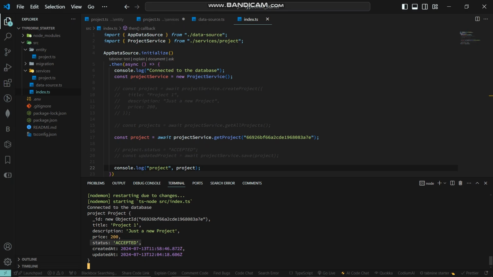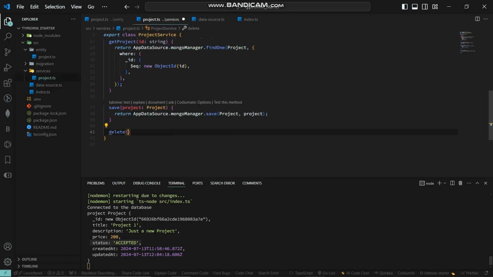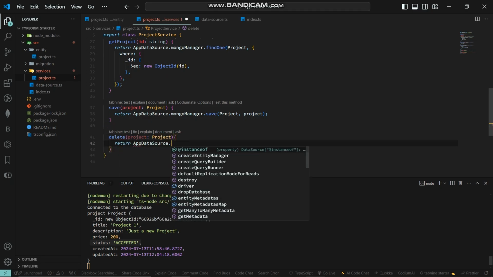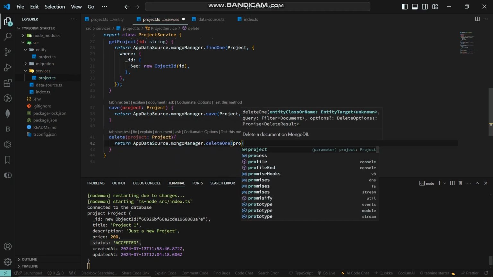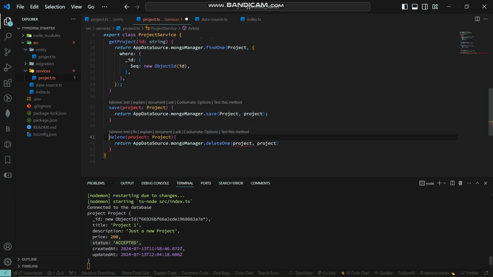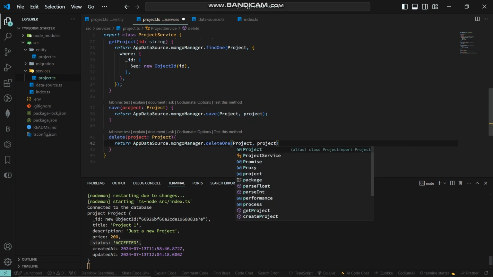So let's go ahead and see how we can delete a record from the database. First, let's open up our project service file and add a new method, delete. This method accepts a single argument, project, which is a project we'd like to delete. We'll return a call to app.dataSource.mongoManager.deleteOne, which allows us to delete a single record from the database. This method accepts two arguments. The first is the entity to which the document we want to delete belongs, while the second argument is the document we'd like to delete.